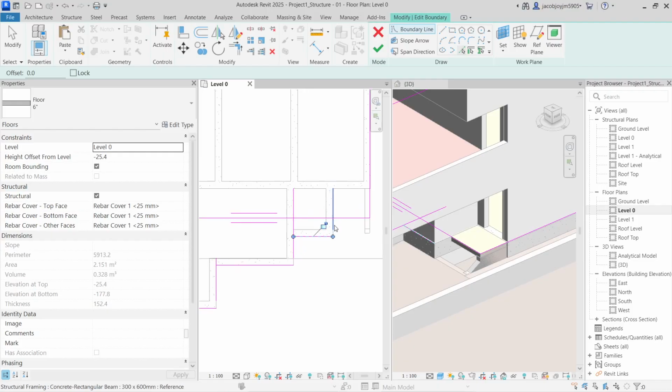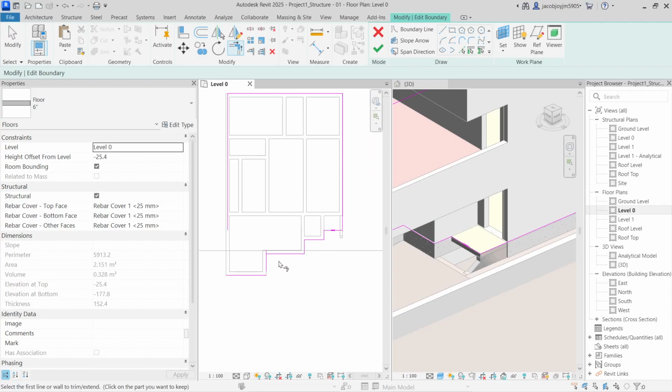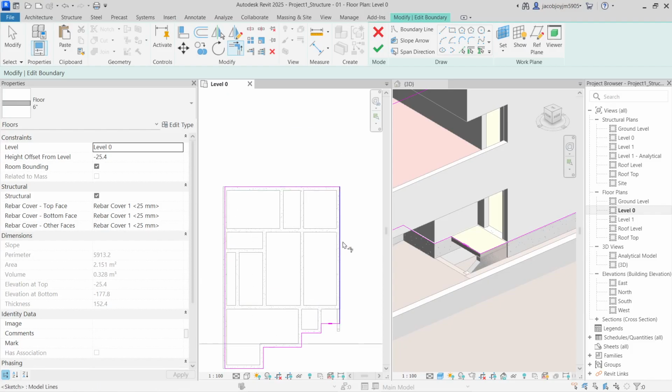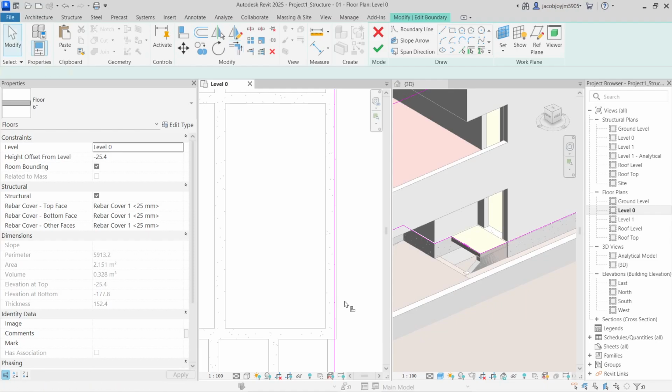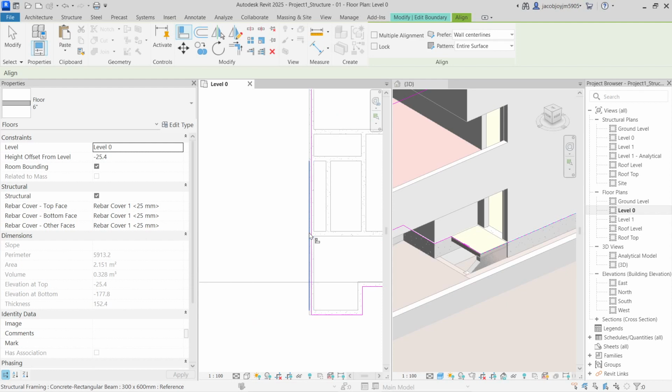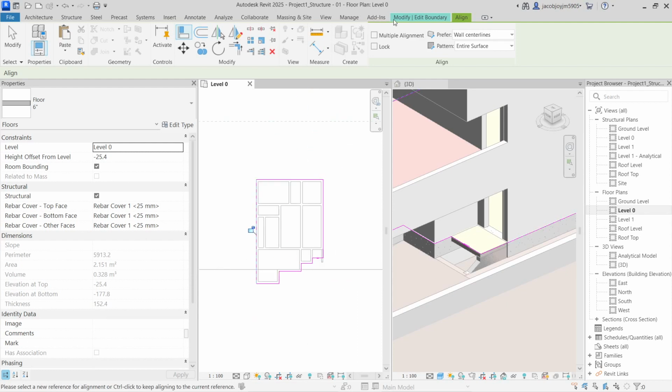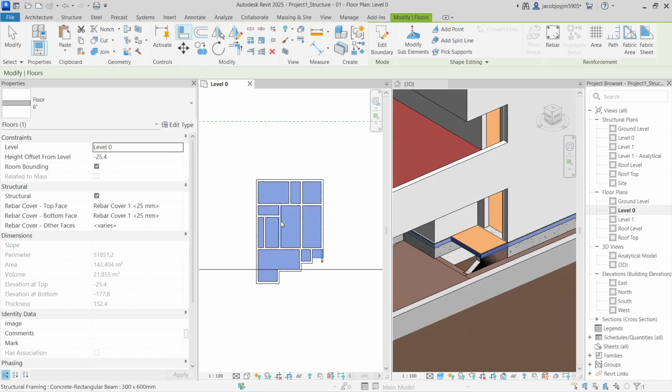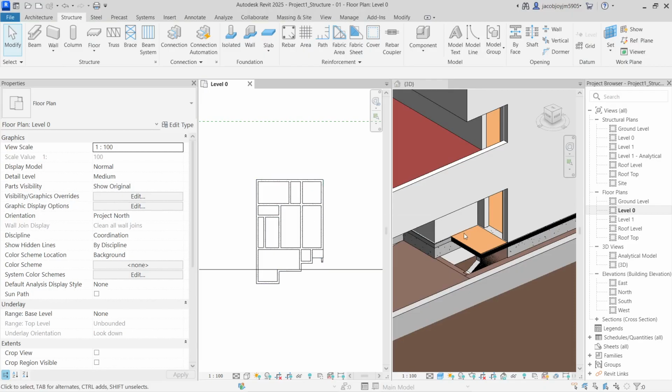Everybody models the slab differently. Why? Because it depends on how they want to schedule them, how they want to manage the information inside Revit. Okay.